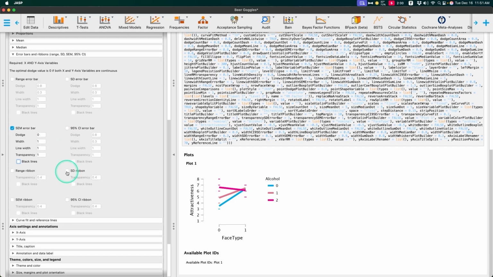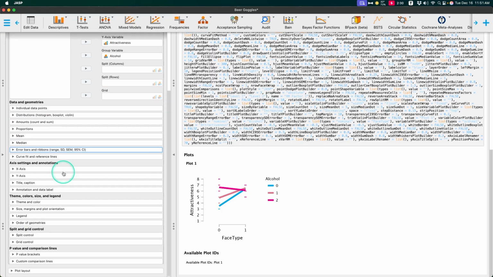Okay, so yeah, I'm not a big fan of what I'm seeing here on the SEM error bars. You can see the optimal dodge value is 0 if both X and Y variables are continuous. I think the optimal dodge value is always 0. That's going to be my opinion right there. Anyways, as you can see here, yeah, the error bars aren't the strongest, okay?